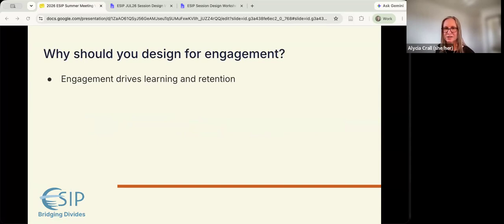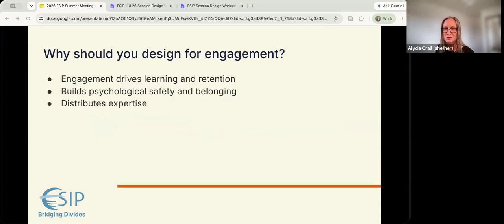Engagement drives learning and retention. People remember what they interact with. Engagement helps build psychological safety and belonging. So when participants are invited to contribute early and often, they feel they belong in the space. It also distributes expertise. So engagement recognizes that knowledge doesn't come from just the presenters. So participants bring use cases, lived experience, and applied expertise that can be shared through the session.